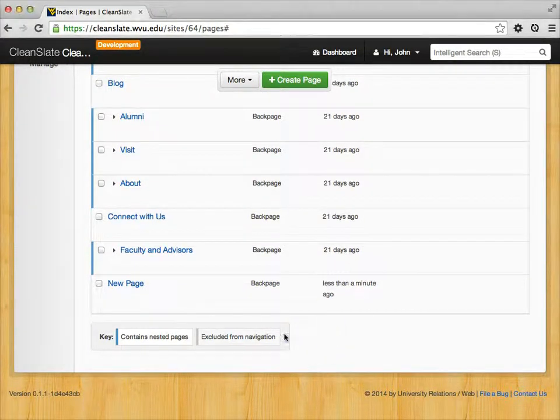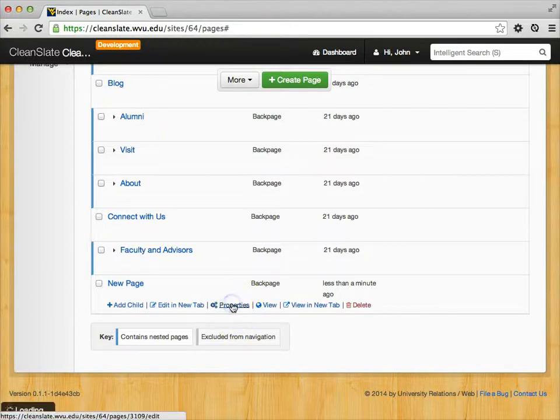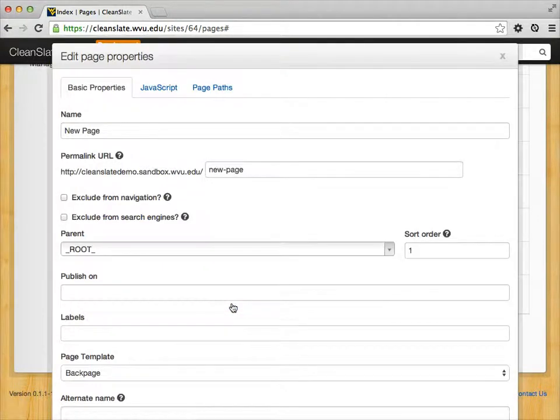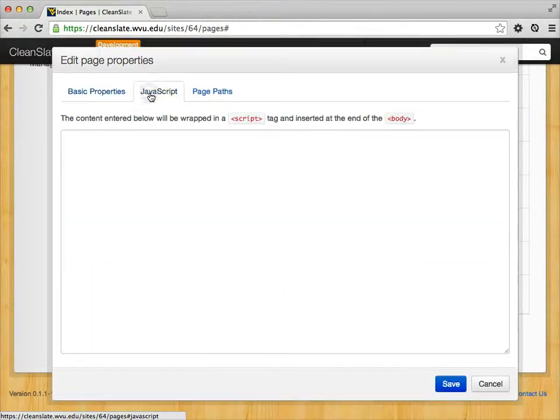Alright, so let's jump into that properties option now. So once we select properties, we're going to get basically the same window we had when we used the create a page option. The only difference is these two tabs at the top, JavaScript and page paths. So let's go with JavaScript first. So it's pretty self-explanatory. If you want any JavaScript to be in your page, this is where you enter that.